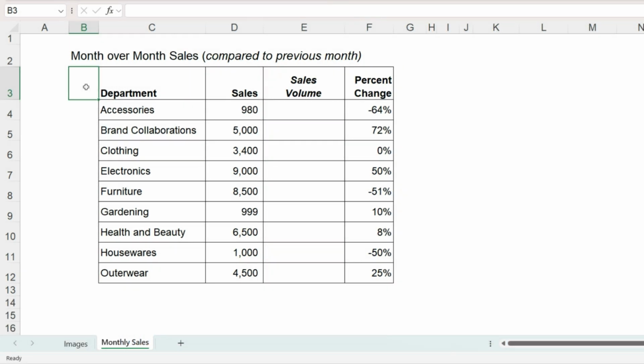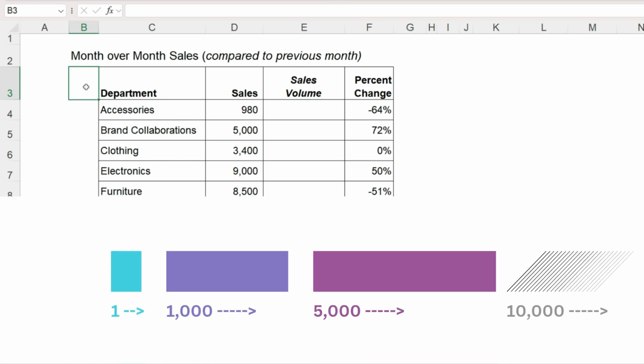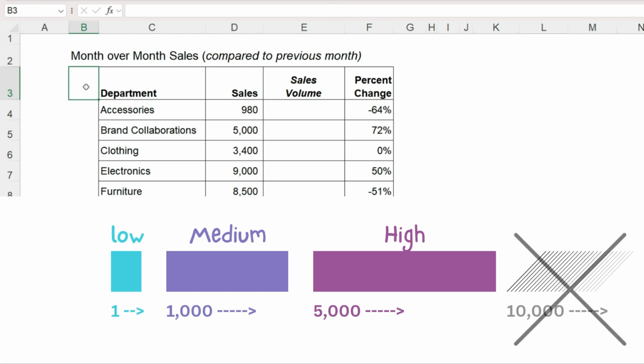Let's work on the sales volume first. In this column, I want to describe the volume of sales using 3 different labels: low, or once we reach 1,000 sales, medium, or once we reach 5,000 sales, high. Our department sales are never 10,000 or higher, so we will not consider this.